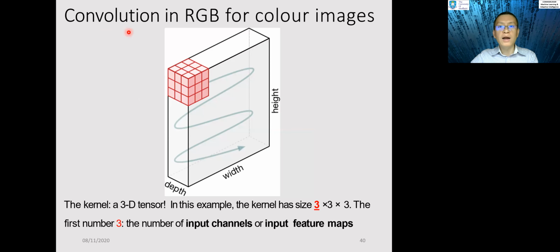What about a color image? In a color image, we have 3 channels, which are red, green, and blue, called RGB. So color images have 3 channels of RGB. In this case, if we want to do convolution, we need a kernel which is 3D. So it is basically a 3D tensor, more like a Rubik's Cube. In this example, the kernel size is 3 times 3 times 3.